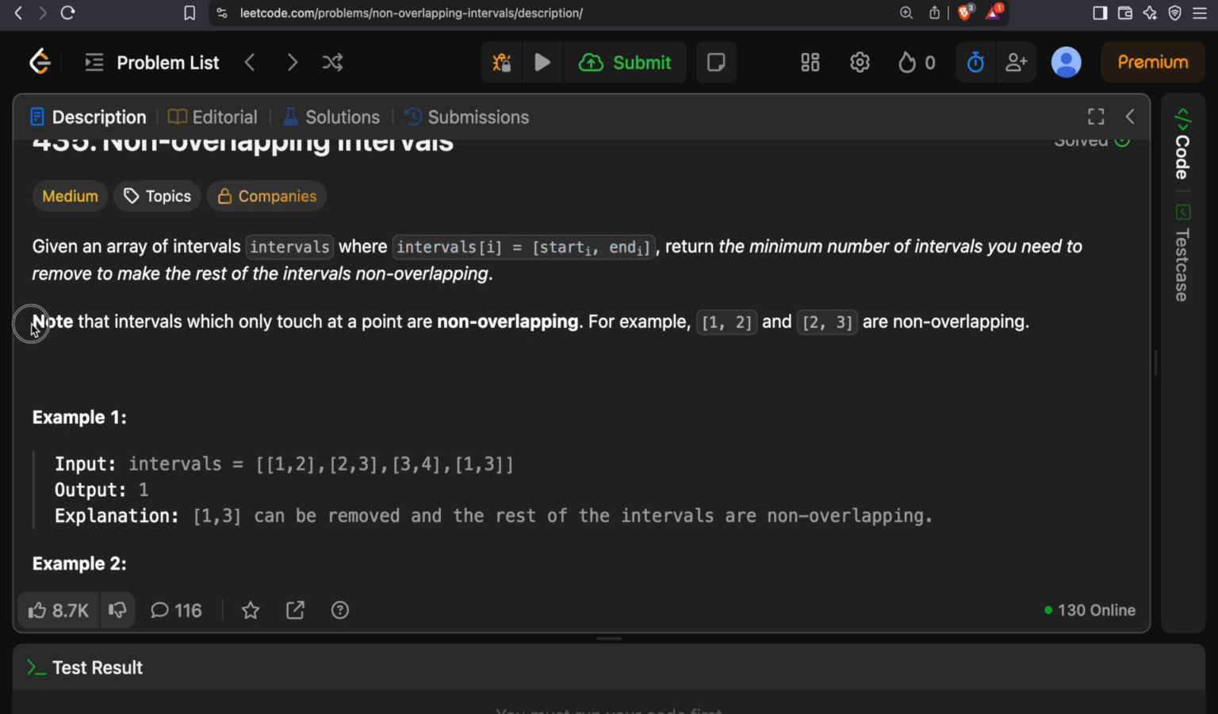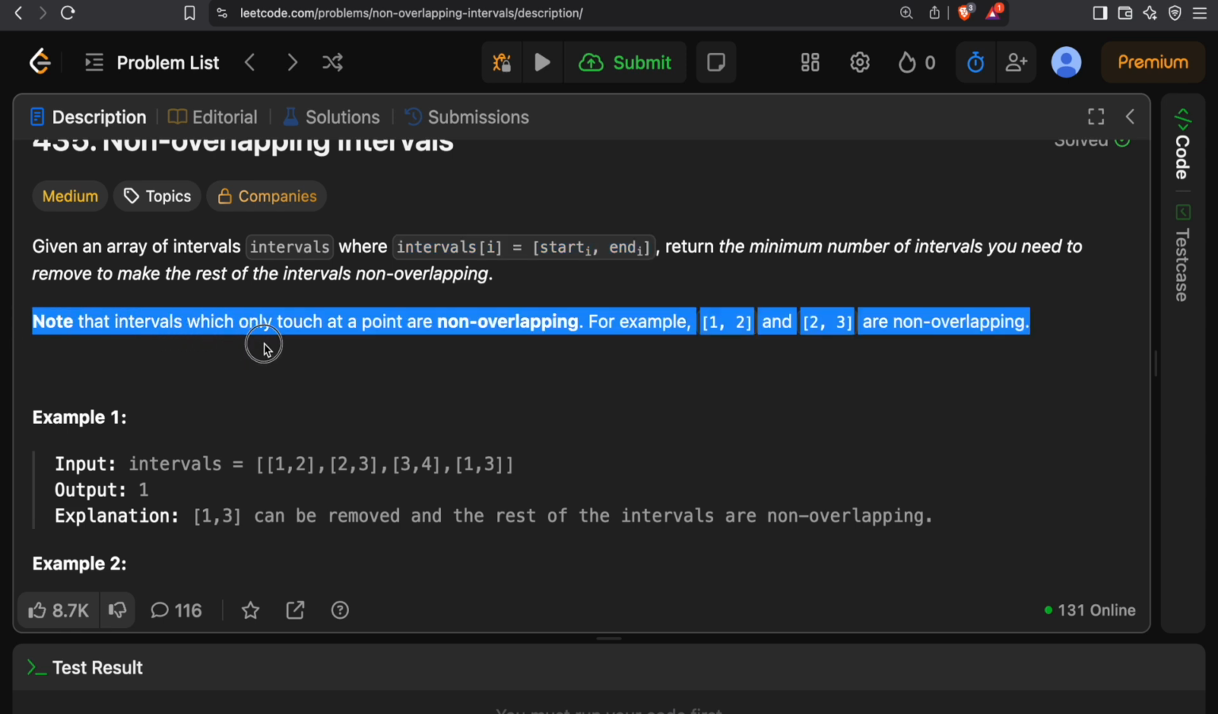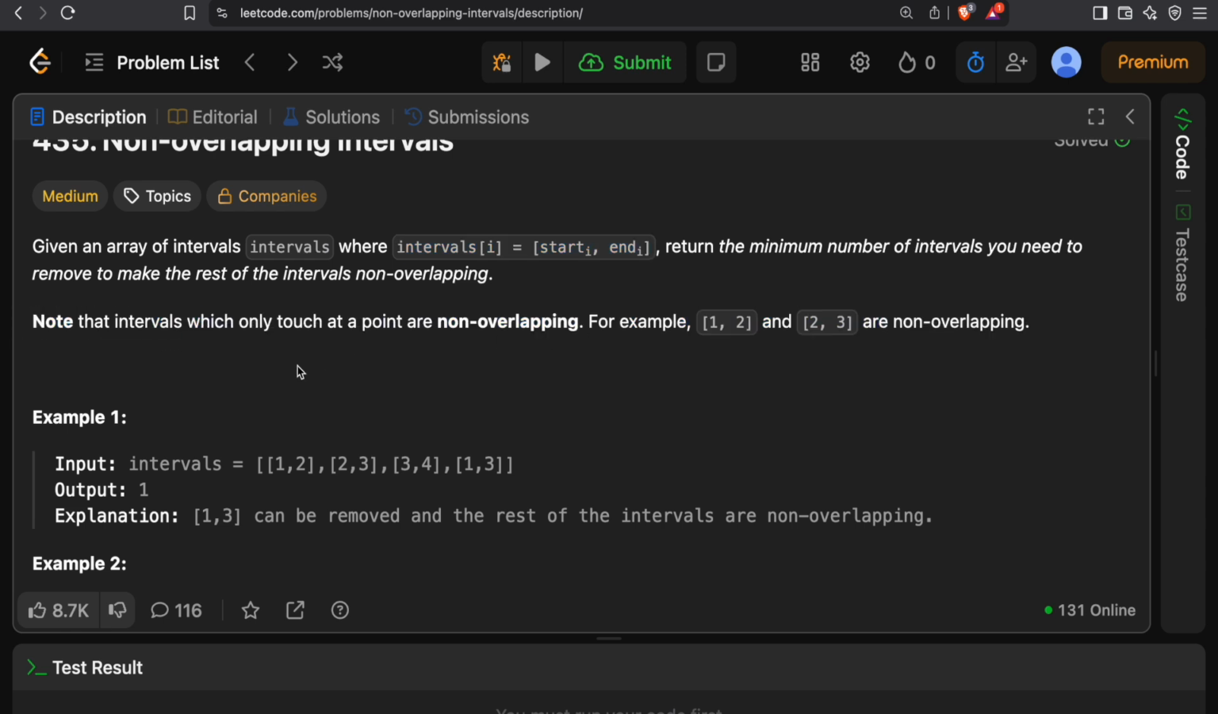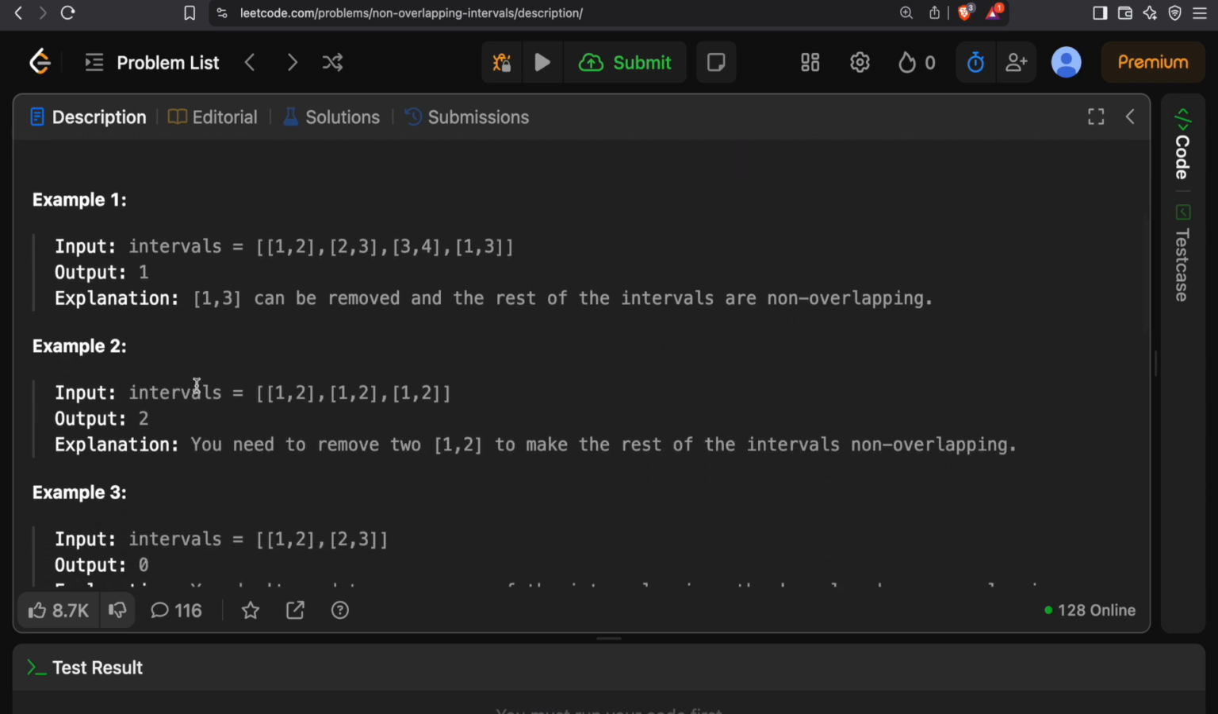And over here there is a note as well. The note says that if there is a point where one interval ends and another starts at the same point, suppose this particular interval is ending at 2 and this particular interval is starting at 2, this is not considered overlapping in this particular question. So they are non-overlapping in nature. So let's go through the examples here.